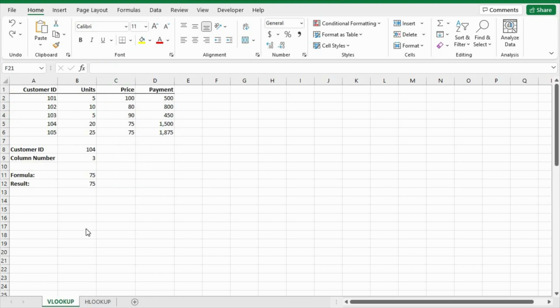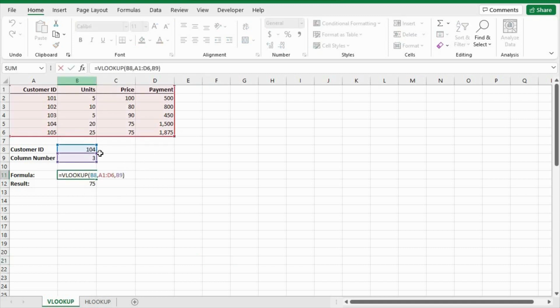The VLOOKUP and HLOOKUP functions have limitations, however, and I almost always use index match instead of these functions. An example of an issue here is that in this VLOOKUP function, we are searching through this table array, and we're trying to find the 3rd column.